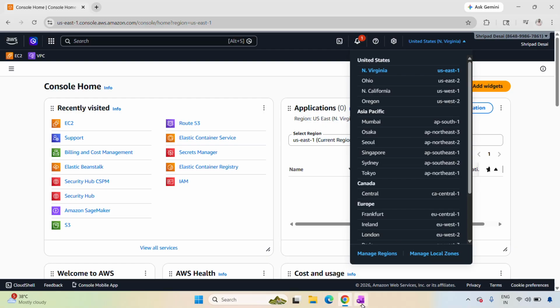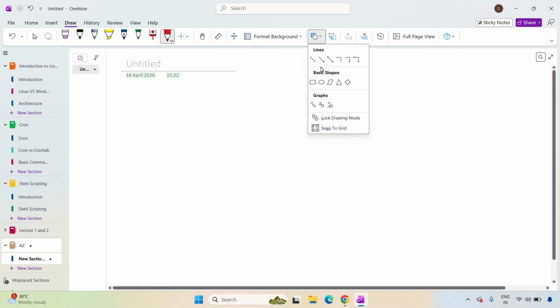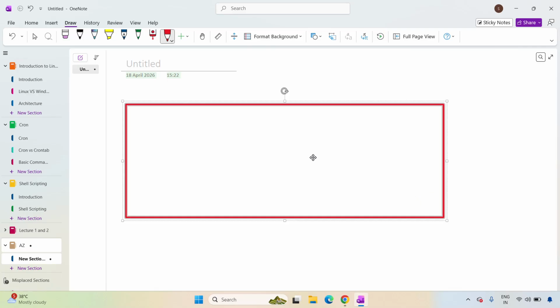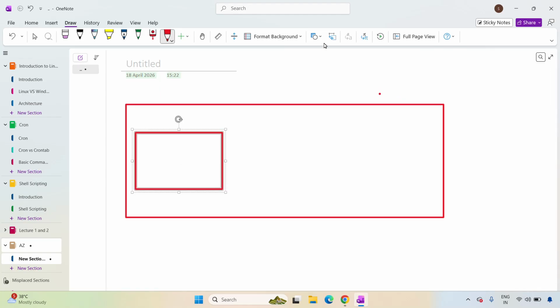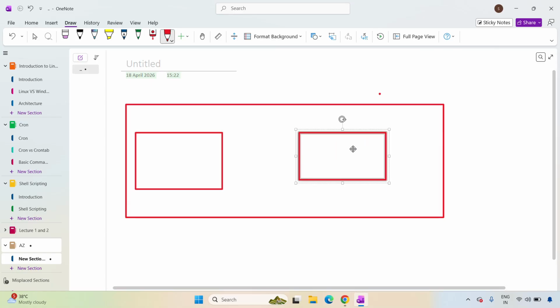So to make the explanation simpler, I'll try and draw and explain what we mean by availability zone and region. Now this red color rectangle is nothing but a region, and in this region we'll have availability zones. Now what is an availability zone? I'll try and make you understand that. In this region there's an availability zone.